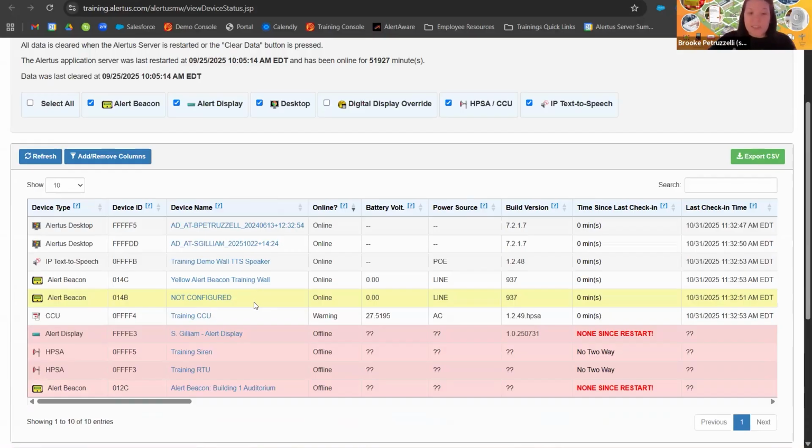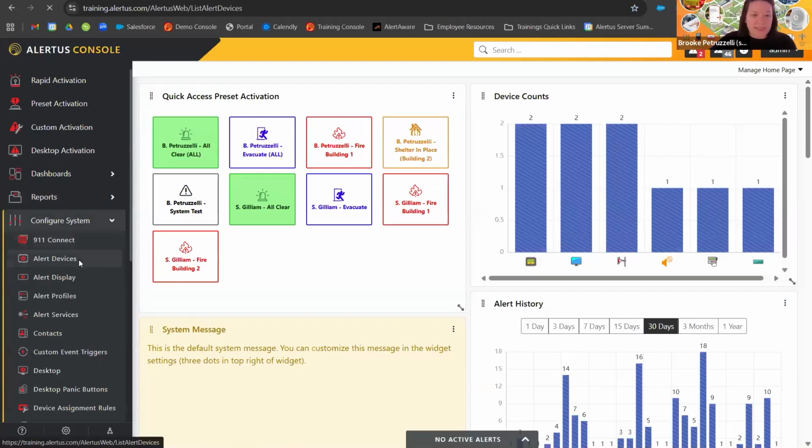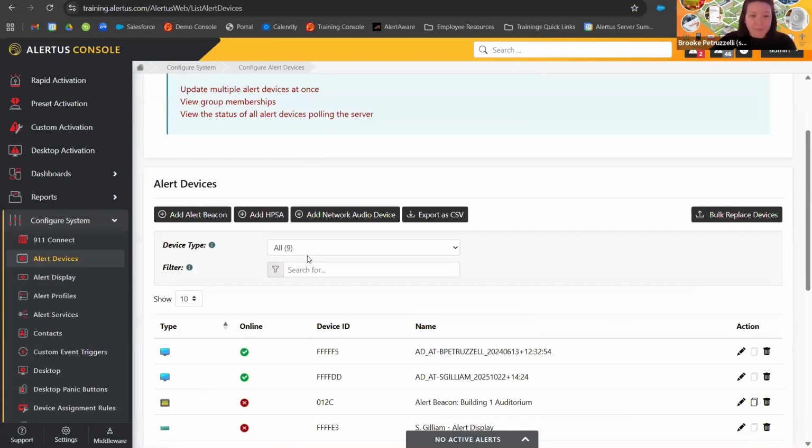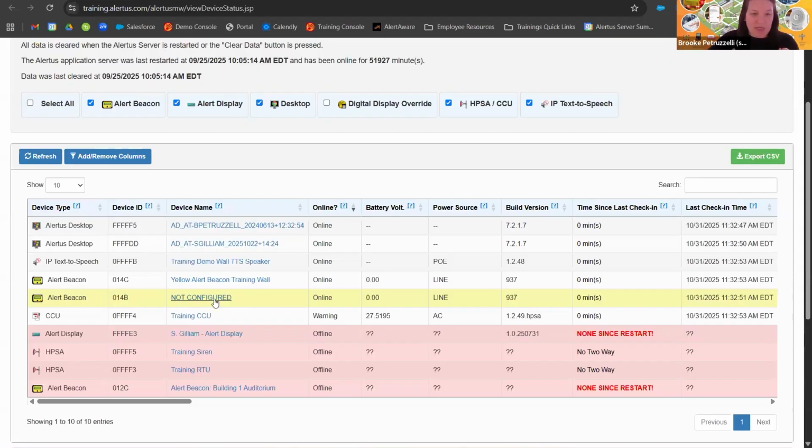If you do see this at any point on your end, this alert beacon does need to be updated. You can click on this not configured section here, or you can go directly to your alert devices and find that device as well. Oh, it's not even in there. I forgot, it's not going to show up in your alert devices at all. It's just going to be on this page. So I'm going to click here and go to not configured.